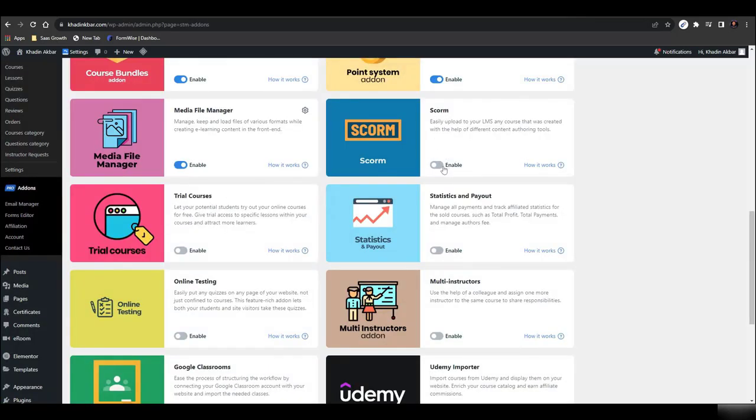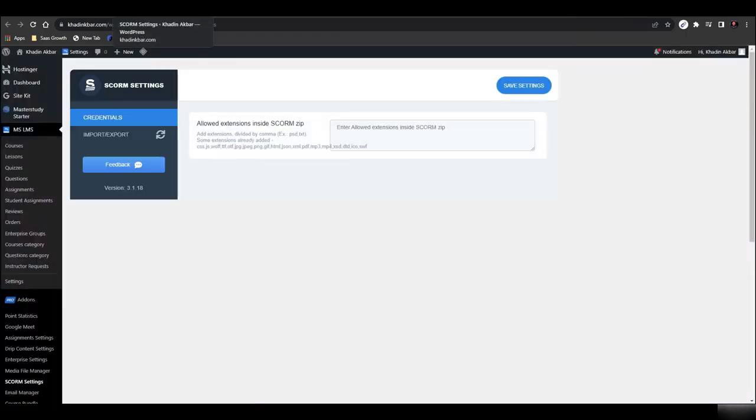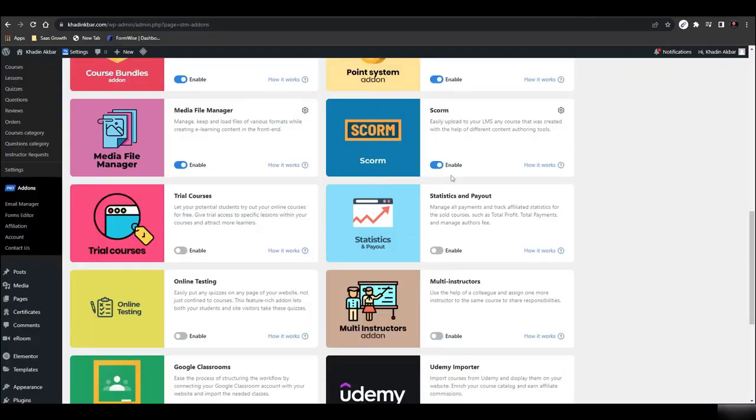Then there's also SCORM, so you can easily upload to your LMS any course that was created with the help of different content authoring tools. So you can enable SCORM as well, but it is not required in our case, because we would be using external servers, or we would be using YouTube or Vimeo kind of thing to host our courses.